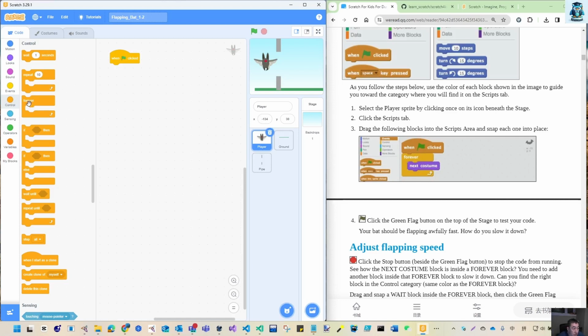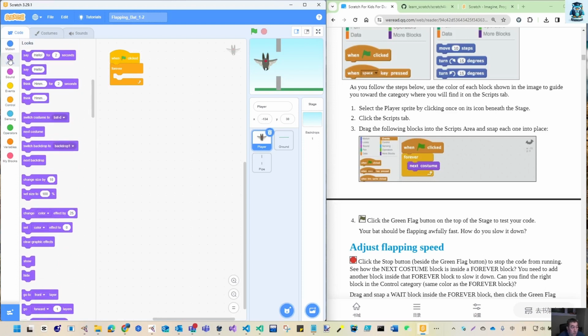We need our forever block. That is one of the control blocks, with this return part. In the middle, we should add our look block. I think that comes from looks: the next costume. So put that here. That's all. Click the green flag on the top. Let's see our bat. So you can see.